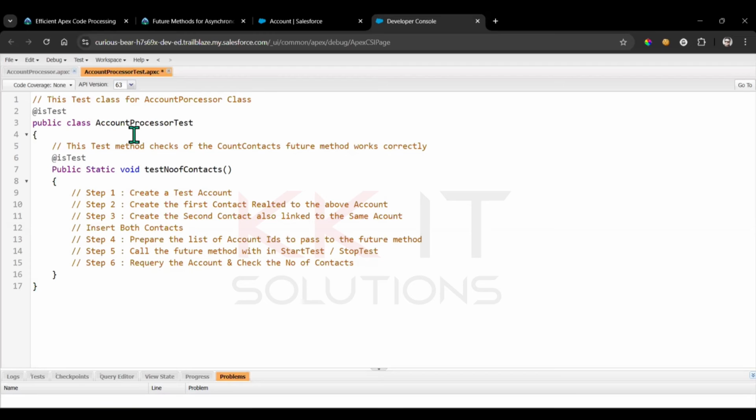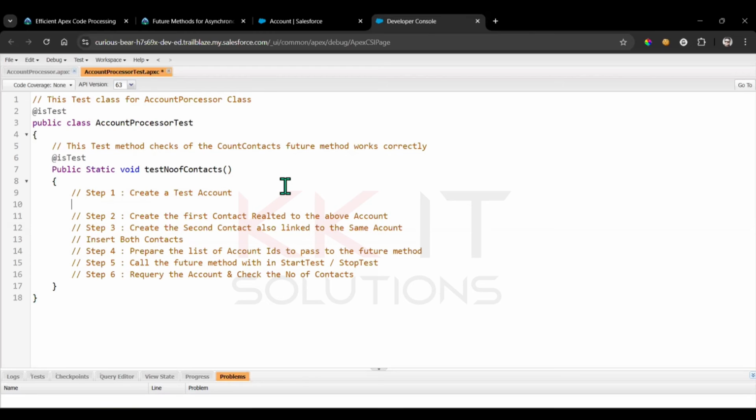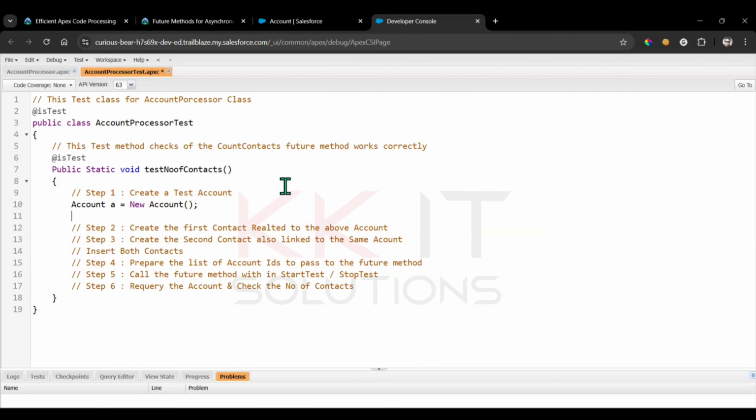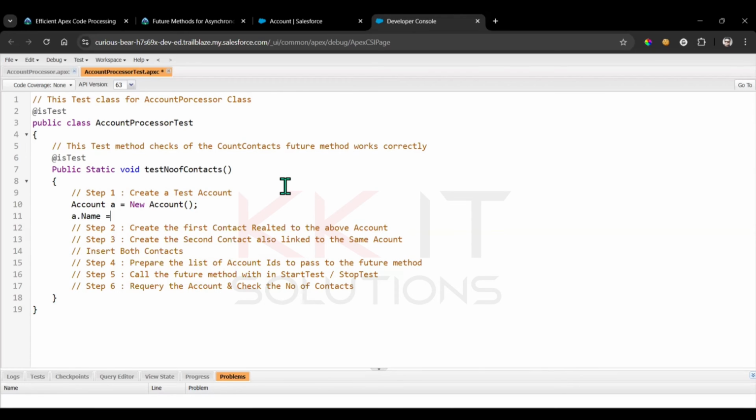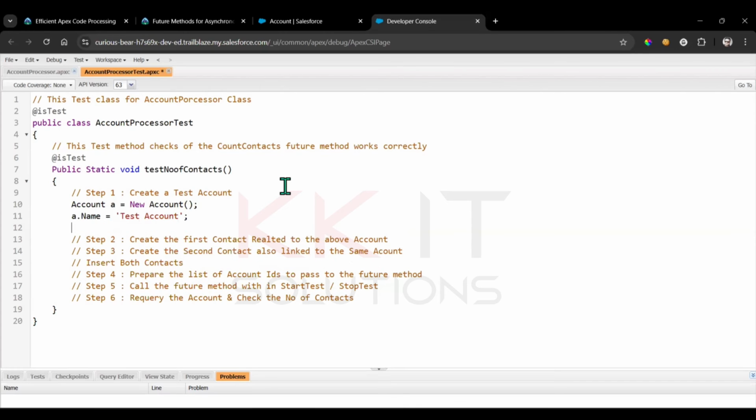Correctly or not. In step 1, what are we doing now? We are creating an account. See here: Account A equals new Account. A.Name equals 'test account'.